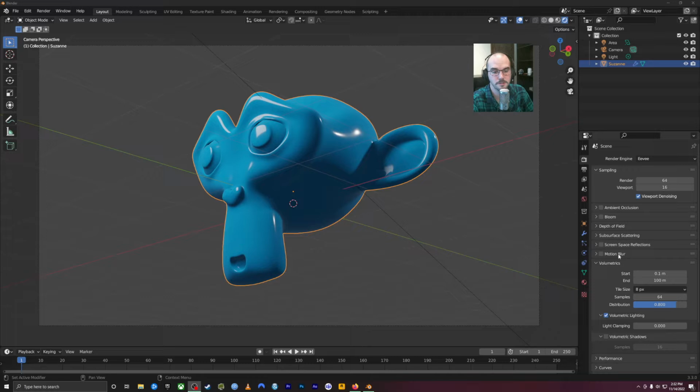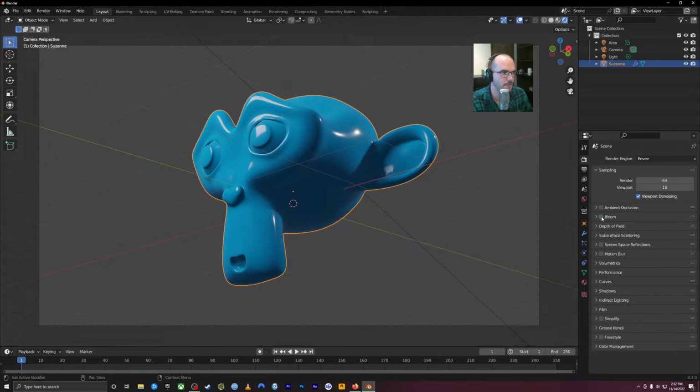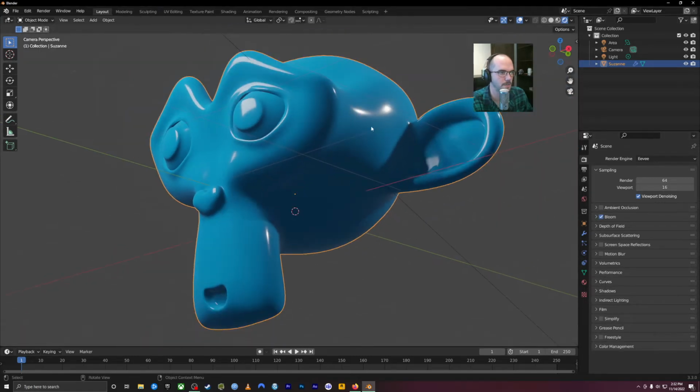When we use Cycles and we wanted to do volumetric lighting, you'd have to have some volume scatter material set in the volume inside of a cube or change the world settings or stuff like that. So Eevee can fake it. Same thing with bloom. Bloom is like glow. So if I turn on bloom here, you can see that some of my highlights just get a little bit brighter.